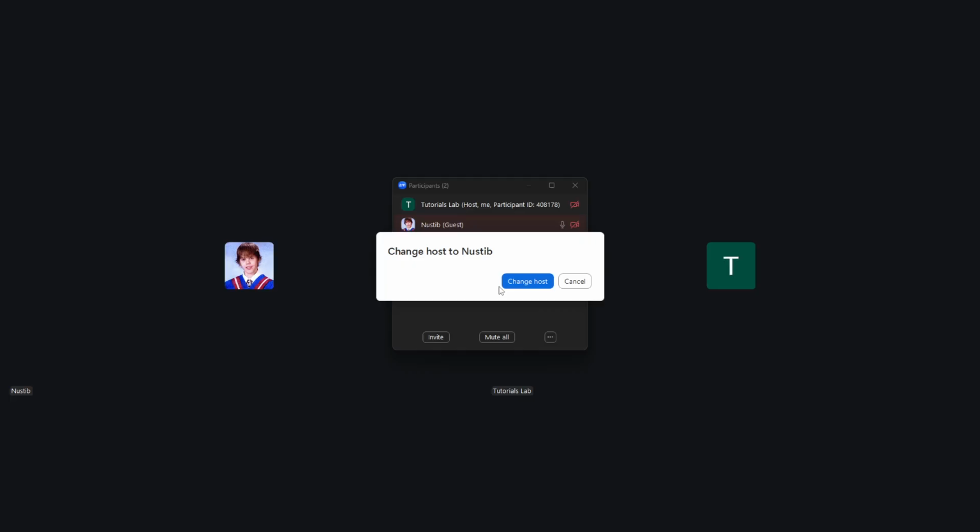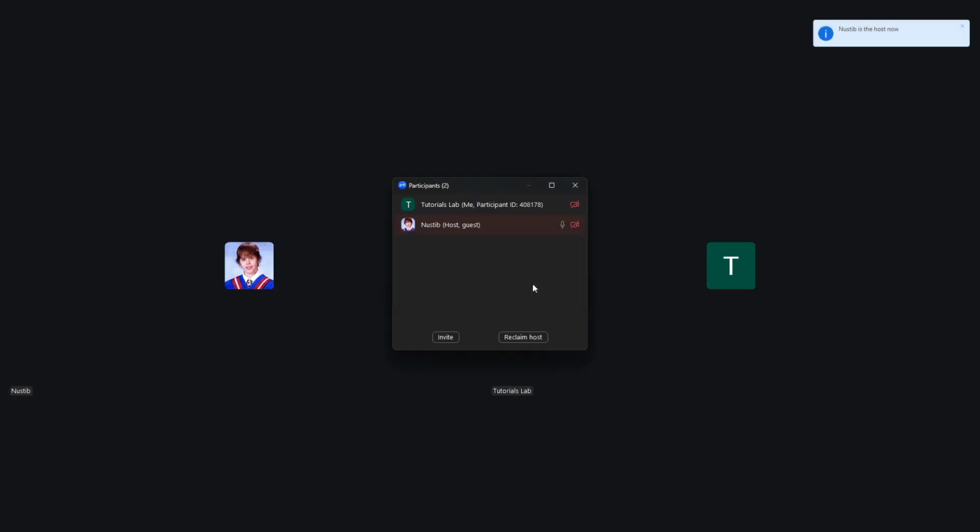After you click Make Host, a confirmation dialog box will appear on your screen. This is Zoom's way of making sure you really want to transfer control, as this action will give the new host full control over the meeting settings and participants. In this confirmation box, click on Change Host to finalize the transfer, and that's it. You've successfully transferred host privileges to another participant in your Zoom meeting.